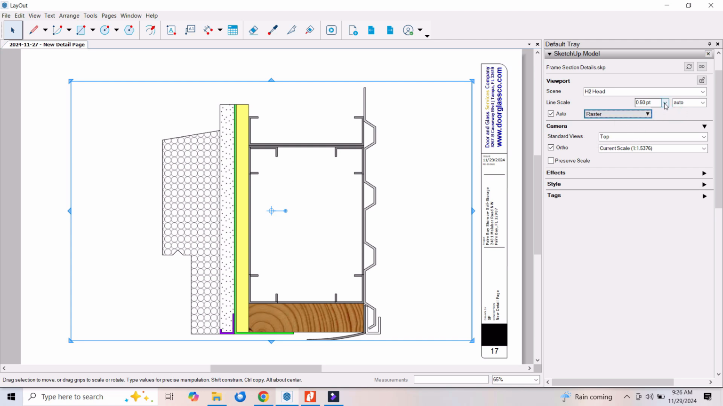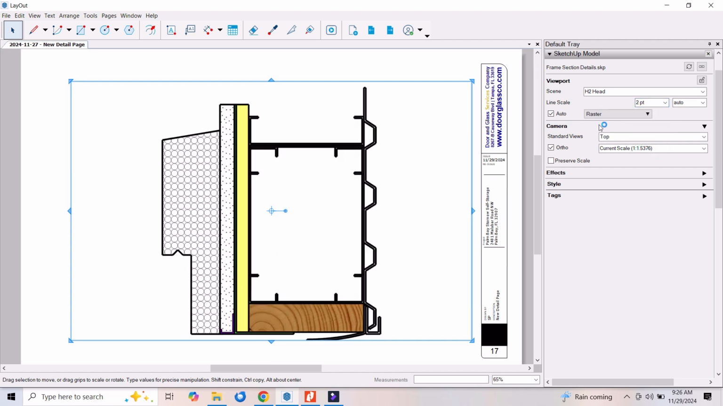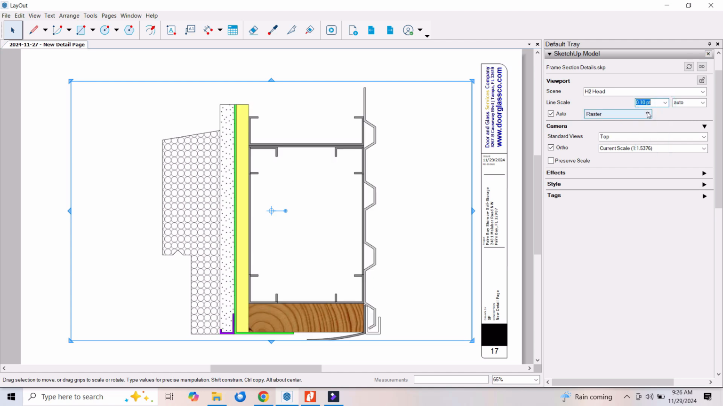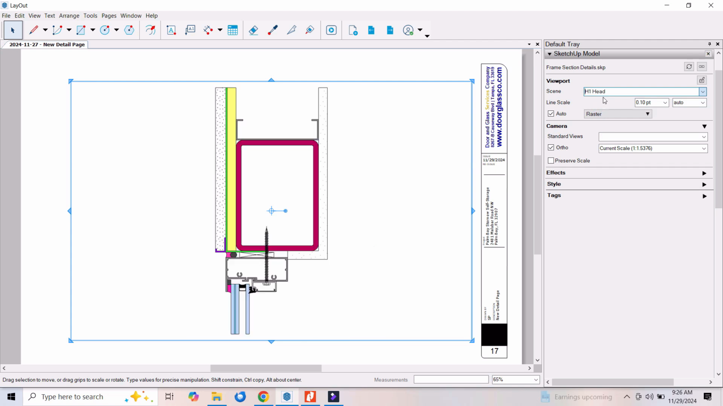Now, within this drawing, I can control the thickness of the lines. So I set them to 2 point, that's a lot. If I set them to 0.1 point, they become quite small. I can pick whichever scenes that I saved in the SketchUp file. When we're adding scenes in SketchUp, what we're doing is basically creating perspective drawings that we can reference in Layout.